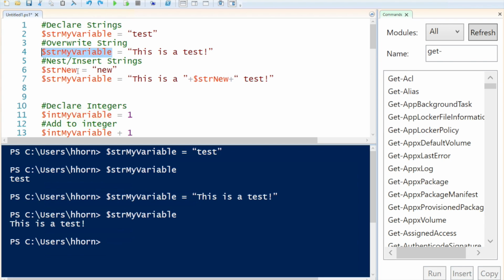Okay, you can also nest strings within each other. In this case, we're going to declare a new variable and then use the plus sign to nest that into a second variable. I'm going to run that.